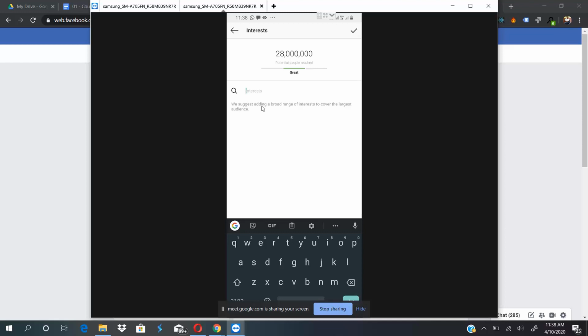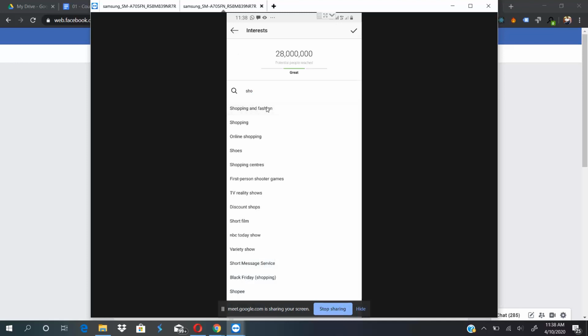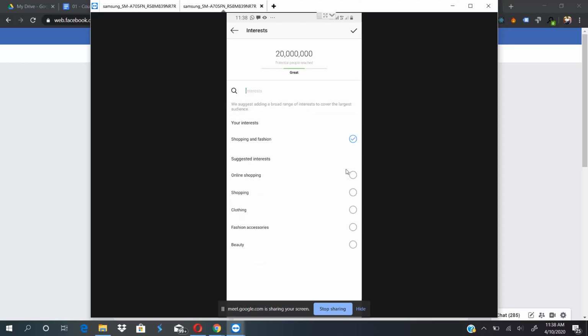Let's see what people like. Let's see if we can get something like shopping and fashion, right? So if it's a shopping brand or a fashion brand, then you may just want to go with this. So select this, and then they also use that to pop up some other things and show you in case you want to select all this. So we don't want that. We just set this, and then you can set the age.